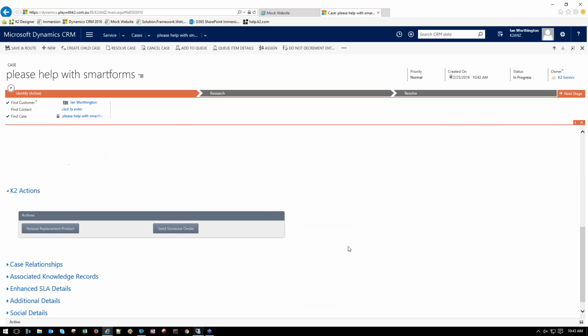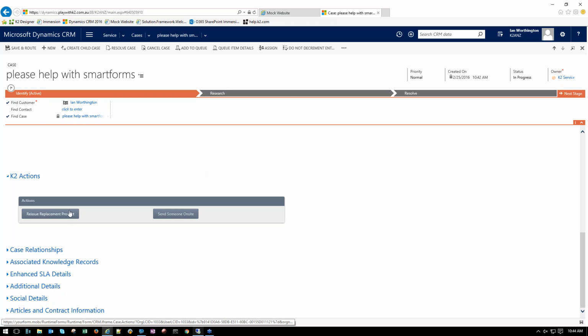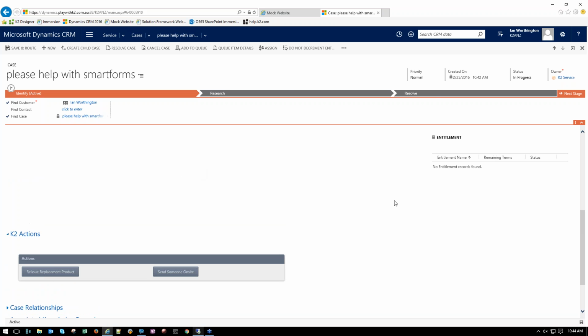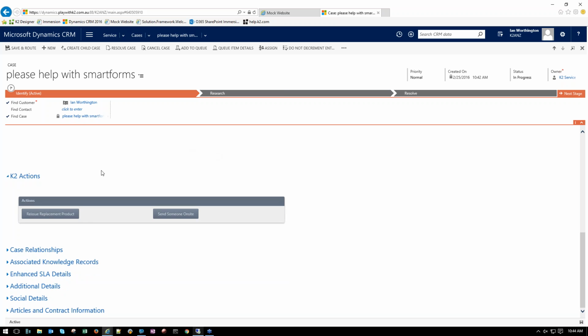If I scroll down, I've included a section here called K2 Actions, and this is the only customization I've really done in CRM. What I've done is just embed a very quick little iframe there, and I've put a couple of buttons. So let's pretend that I'm actioning this case. I'm a case worker, and I scroll down and I could potentially have a list of K2 actions or K2 workflows, business processes that have been automated and workflows behind them.